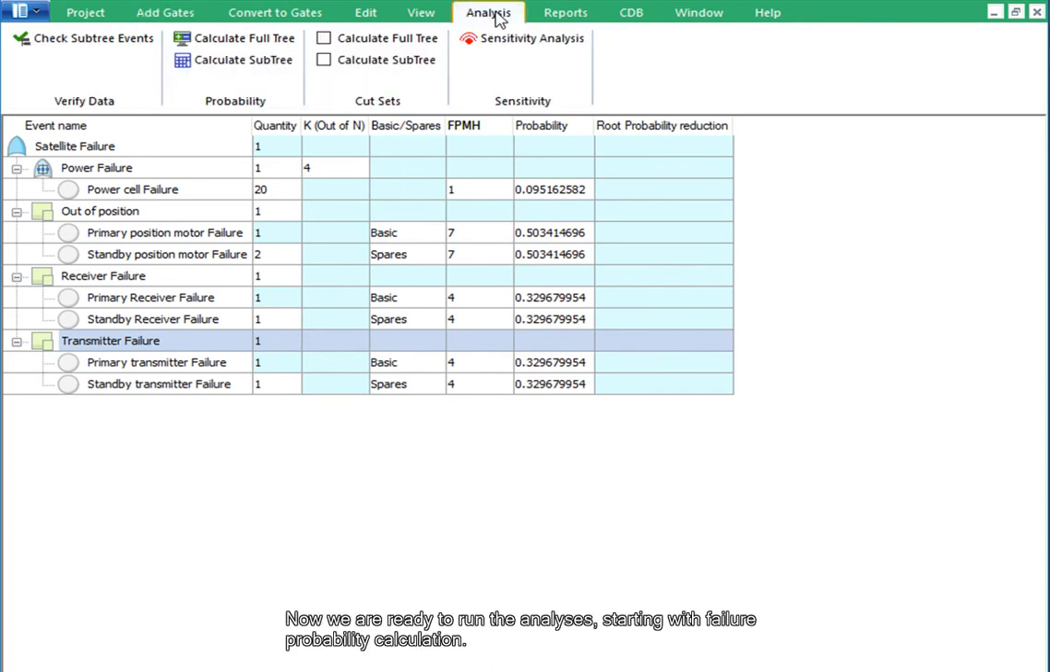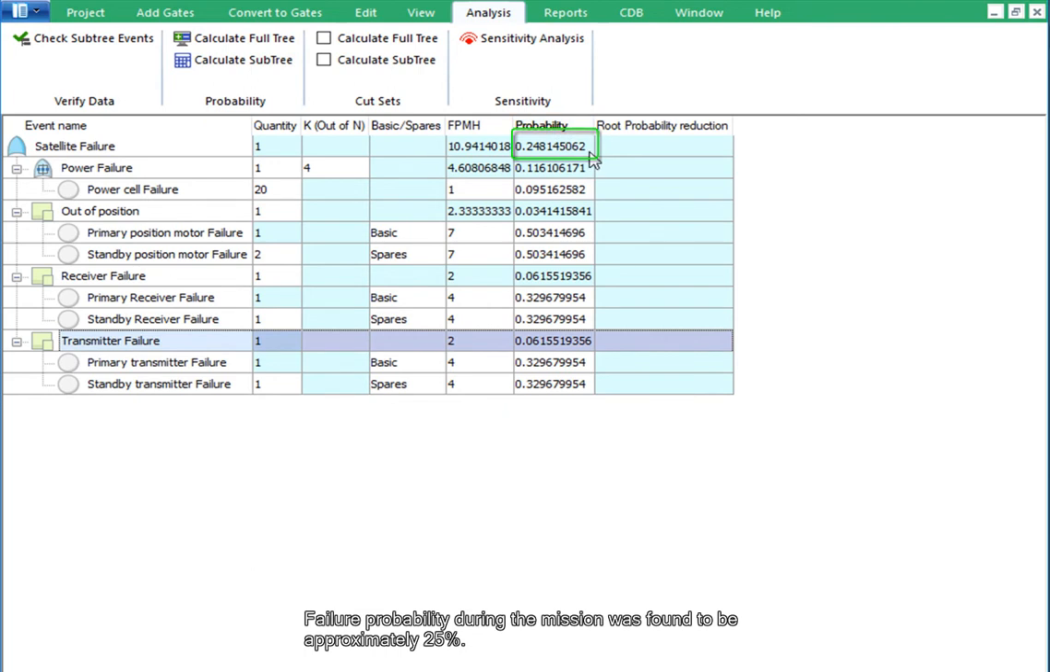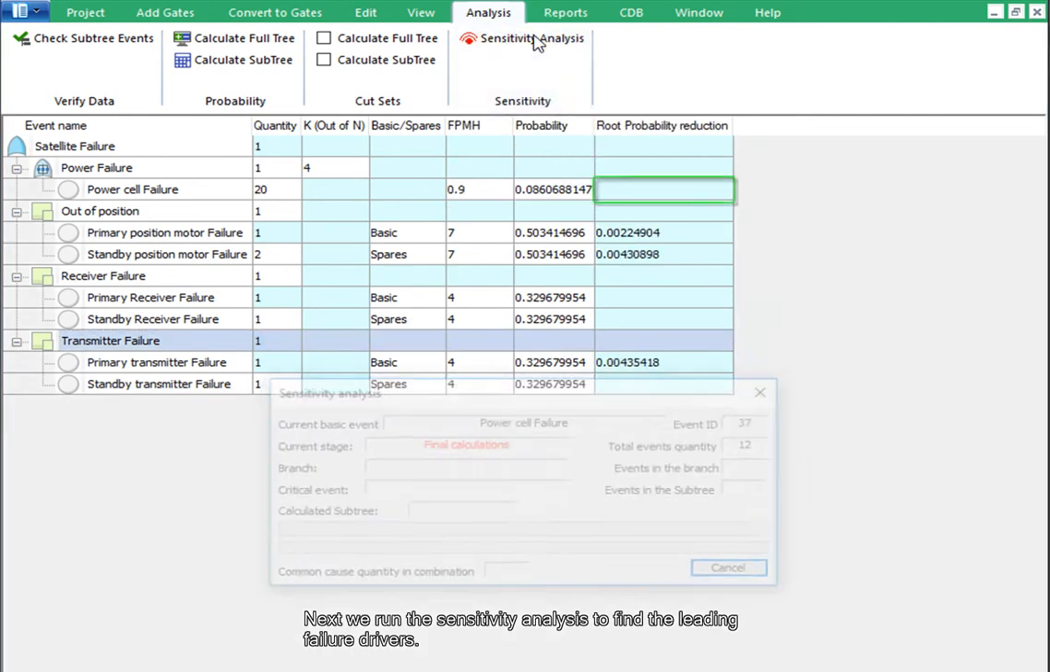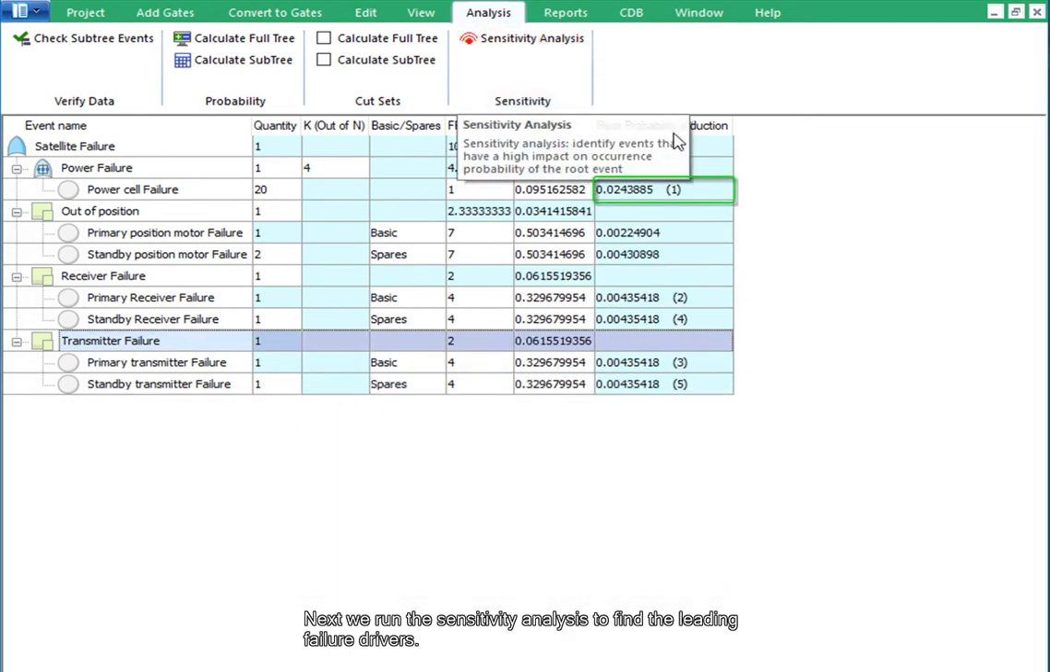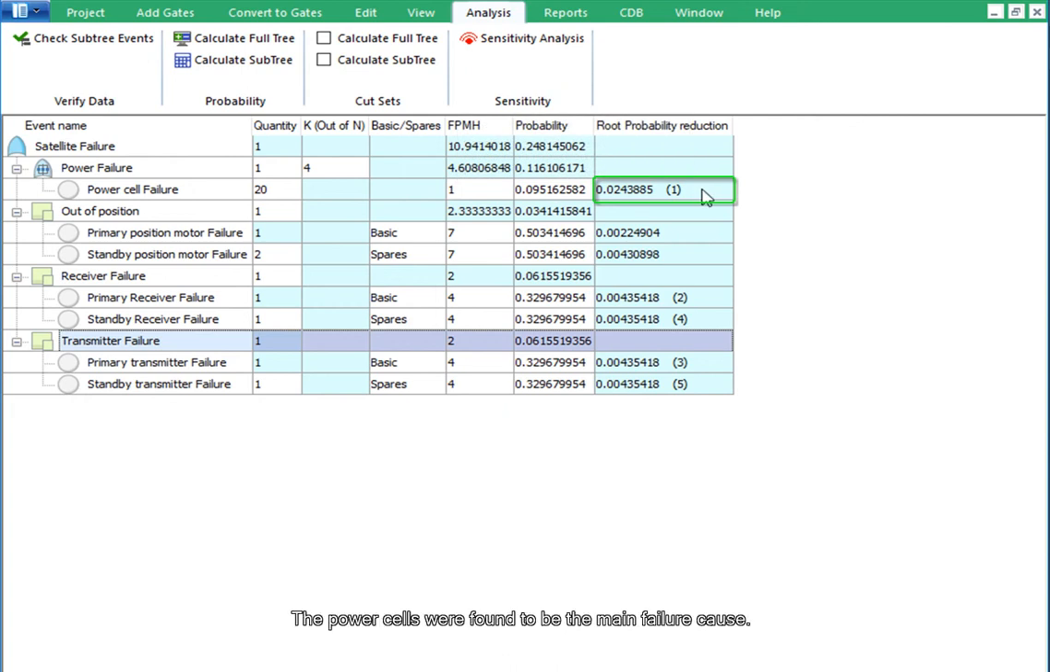Now we are ready to run the analysis, starting with failure probability calculation. Failure probability during the mission was found to be approximately 25%. Next, we ran the sensitivity analysis to find the leading failure drivers. The power cells were found to be the main failure cause.